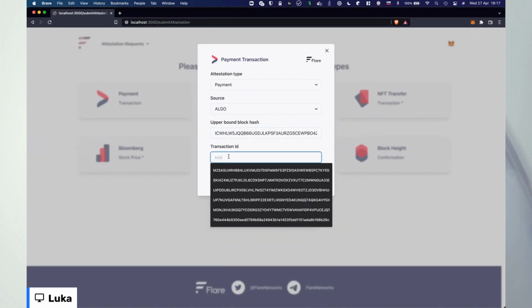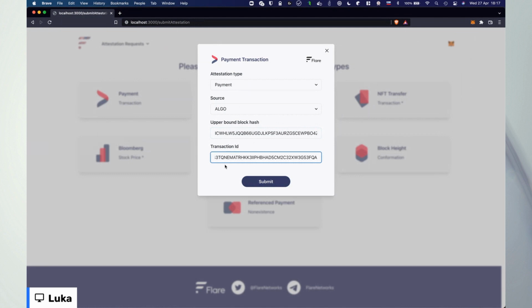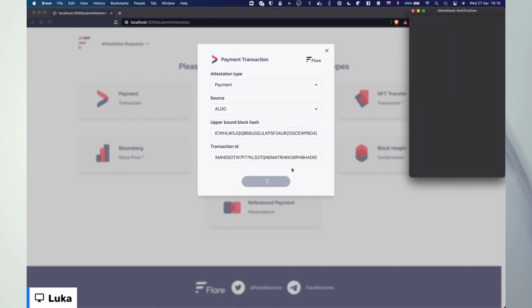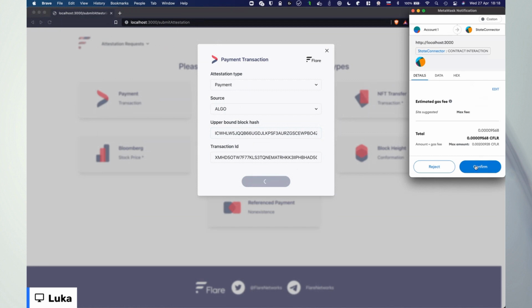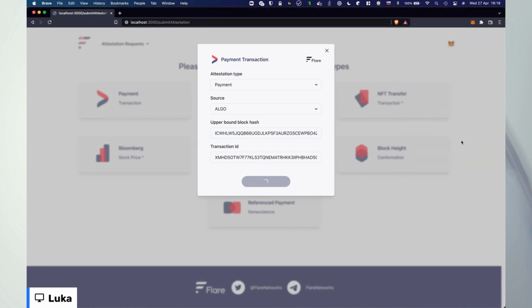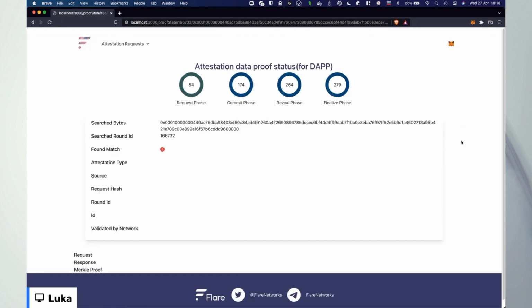And now the dApp would create a request to the state connector system. The user would have to sign this request, and now this request was sent to the state connector system, and now we have to wait for it to be validated by attestation providers. And this is now in the state connector's request commit reveal phase, and Xavi will explain this in more detail.